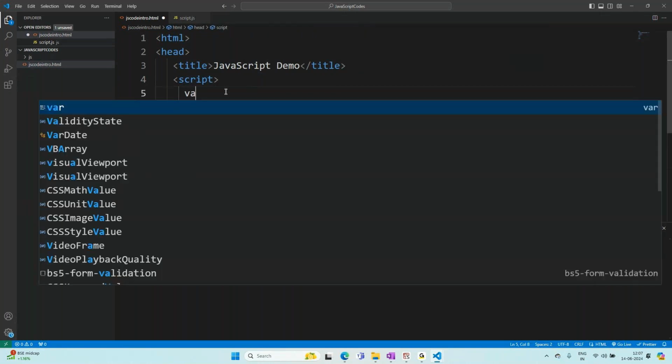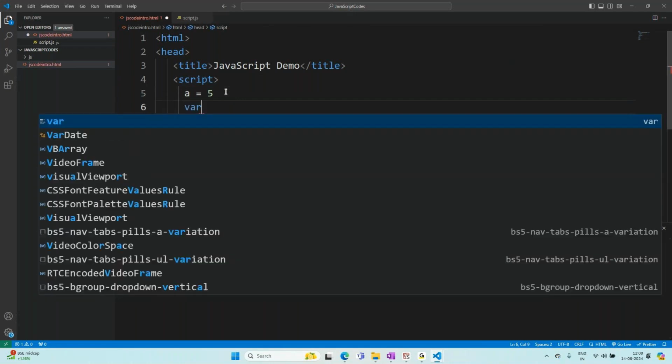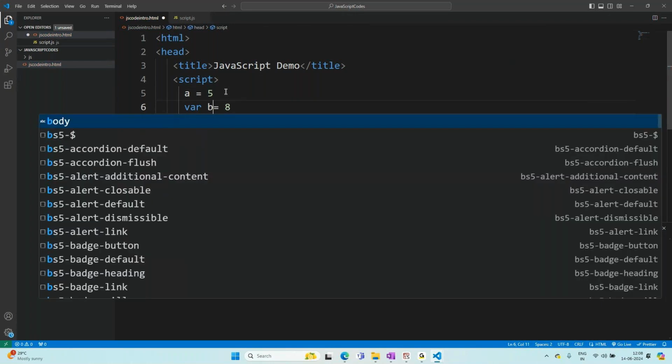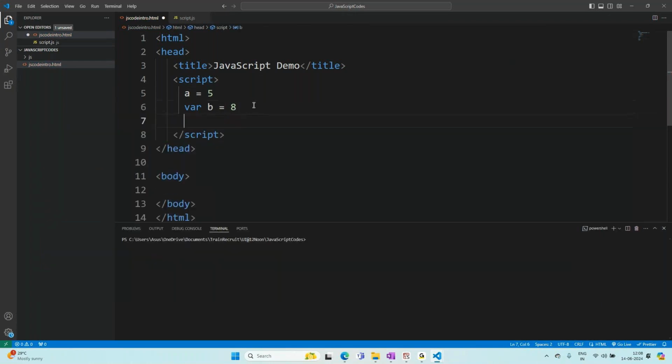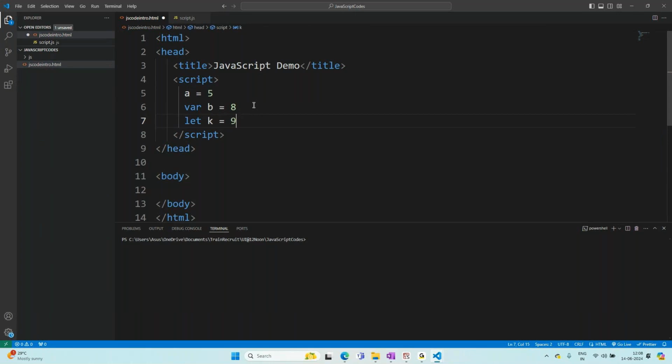Now I will say something like a is equal to 5. What is this? This is a variable. That is also a statement. Variable declaration is also a statement. Now I can say var b is equal to 8. Like this also I can say. And I can also use let k is equal to 9. So like this also I can write. Am I clear? Yes or no?